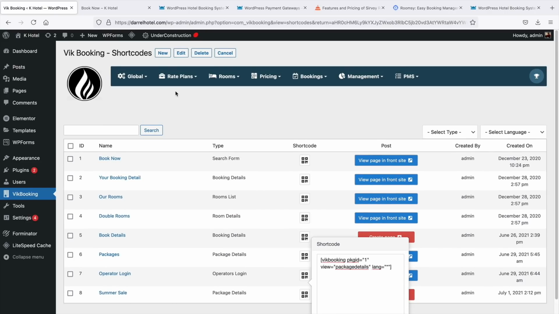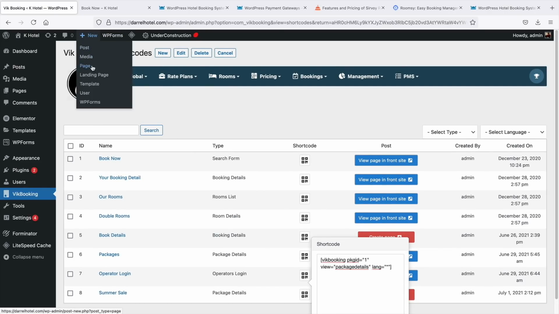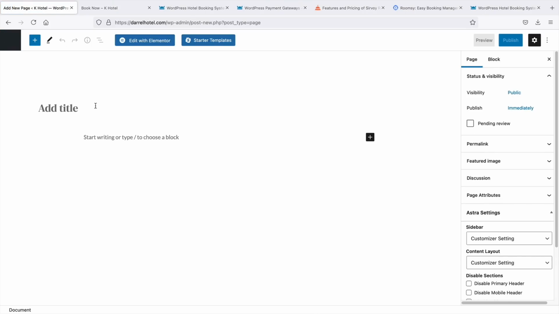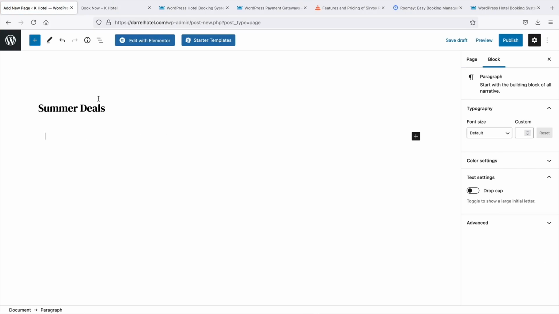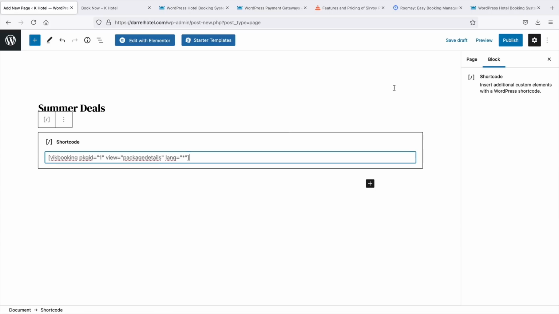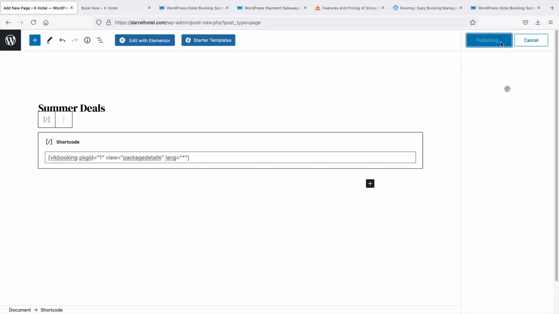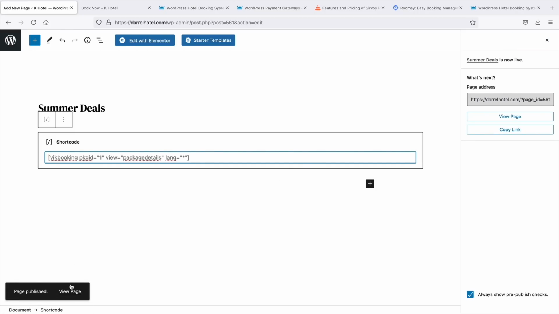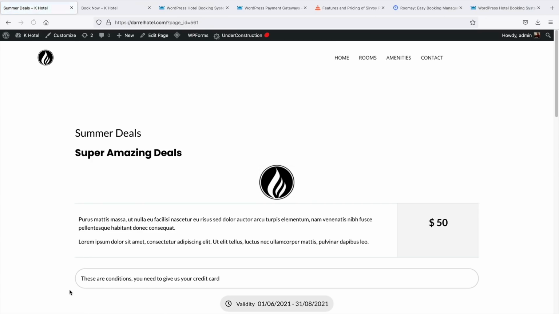So let's just do this. I'll go over here to plus new and page, and I'll make a new page, and this can be separate from your search result. Summer deals, something like that. I'll paste that and click on publish. Next, I'll click on view page.